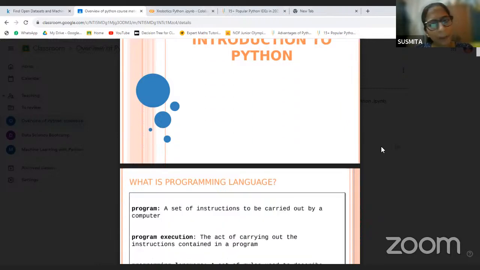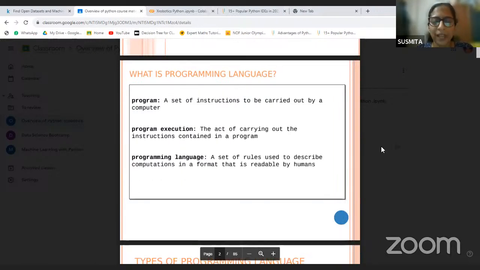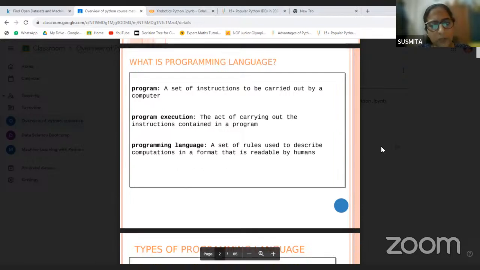Basically, Python is a programming language, right? Now, what is a programming language? For that, first we need to learn what a program is. If we want to solve any problem with a computer, we need to give it instructions and some values so that it processes them and gives us the output. The set of instructions to be carried out by the computer is known as a program. When the program is being executed, it is called a process, or program execution.